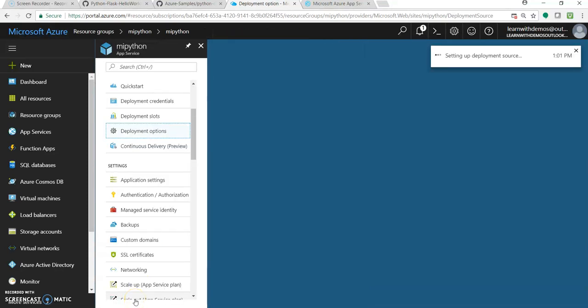As soon as you click on OK, what will happen is the entire files from that particular repository, master branch, will get deployed to our Azure web app.